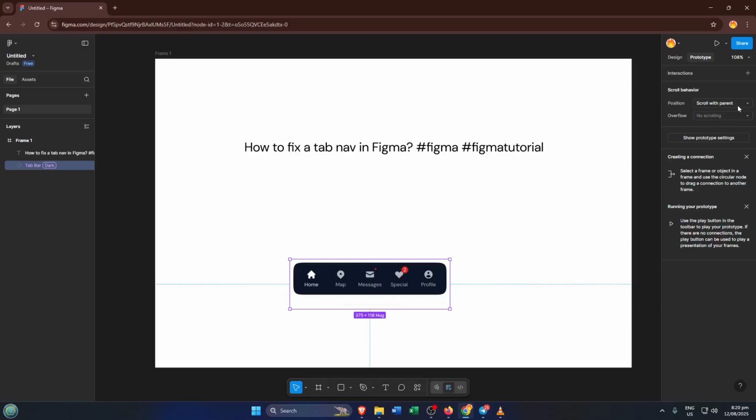With the Prototype panel open, you'll see a section called Position. This is where we tell Figma how to handle our nav when the user scrolls the rest of the content. Click on the dropdown next to Position. There'll be a couple of options here. What you're looking for is the one labeled Stay in Place. Go ahead and select that. What this tells Figma is that no matter how much a user scrolls through your screen or page, your tab nav is going to stay exactly where it is, just like a docked navbar in your favorite apps.